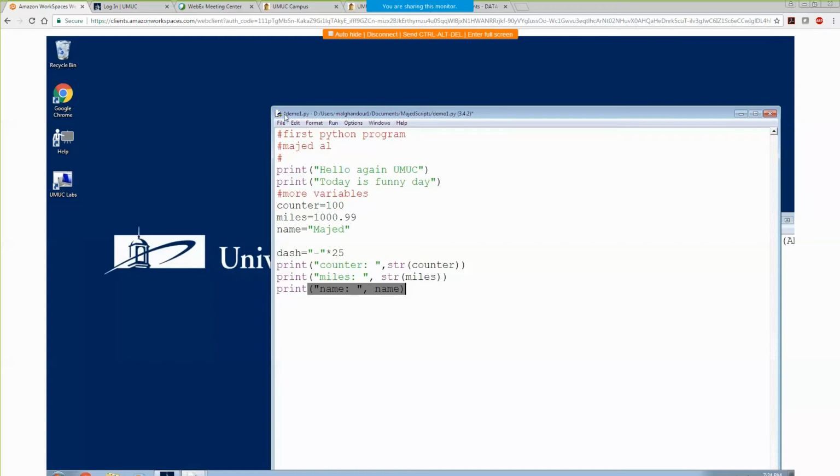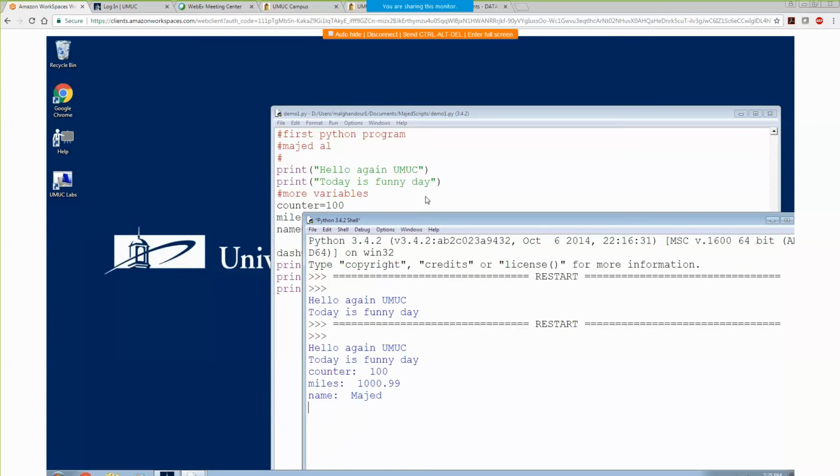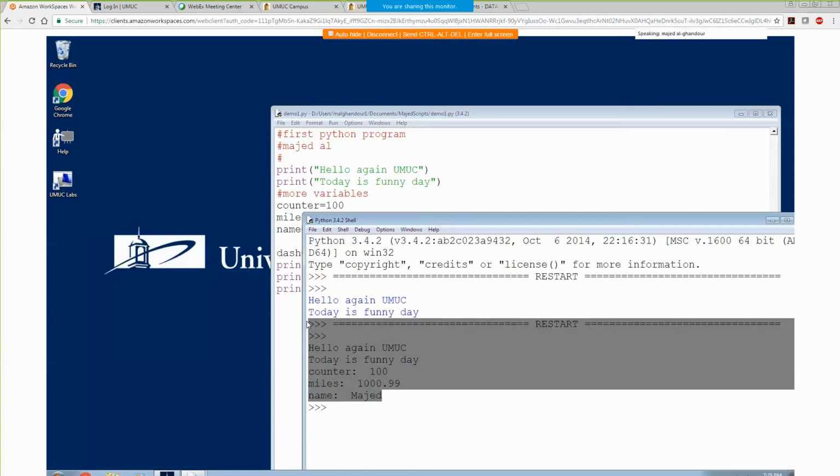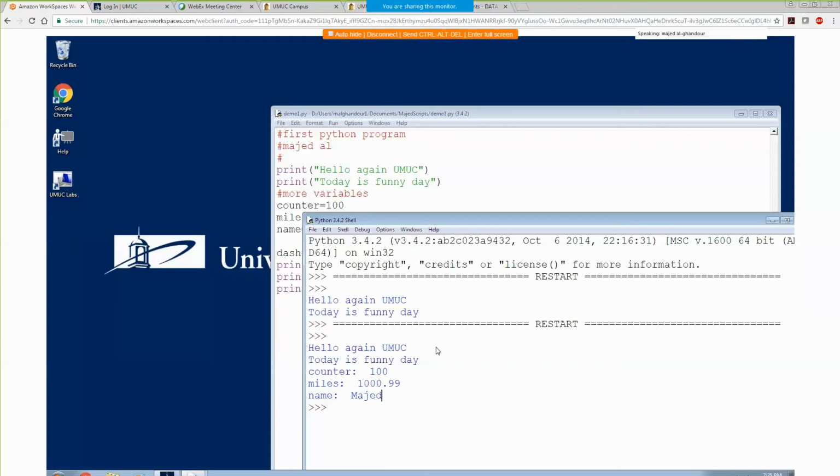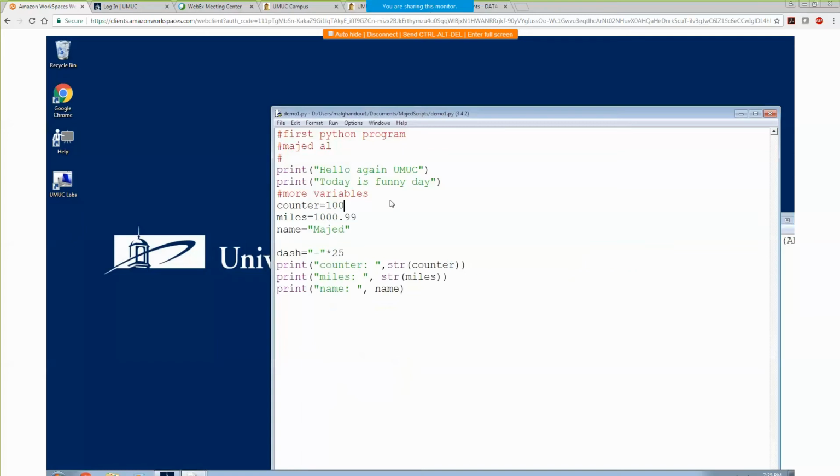Always look for the asterisk. You see the asterisk here means that you did not save it, so you need to go and save it. Control S or file save, either way. Then let's go and run it again. And here you go. This is what we got the second time when we restart. So this is how it works when you work with variables, and how we can do those.